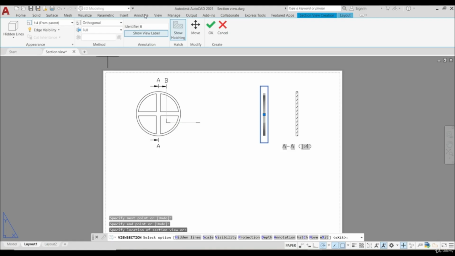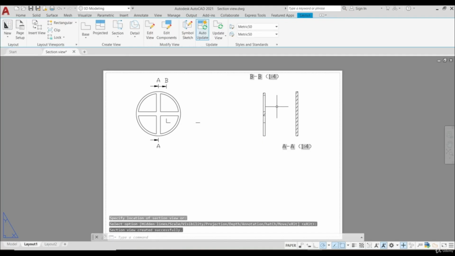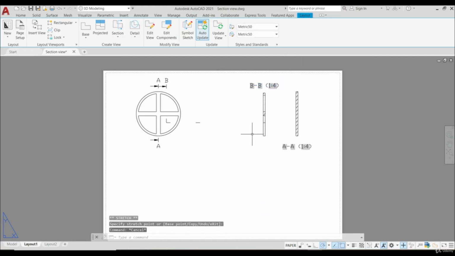As well, we can change the same thing as we shown before. You can also change here the visual style. So we can go here shaded with visible lines and so on. Let's click OK now. And here we have a view BB 1 to 4. Here we have a label. So let's select the label, let's go down like this. And here we have a BB.